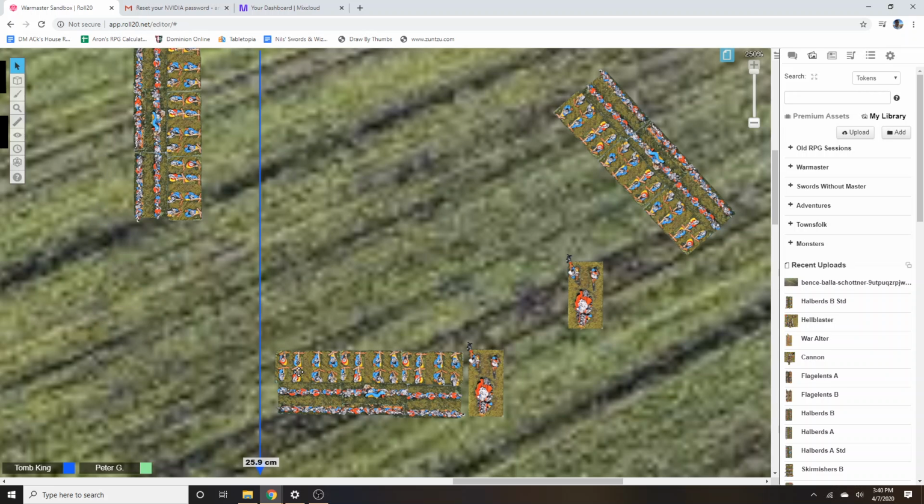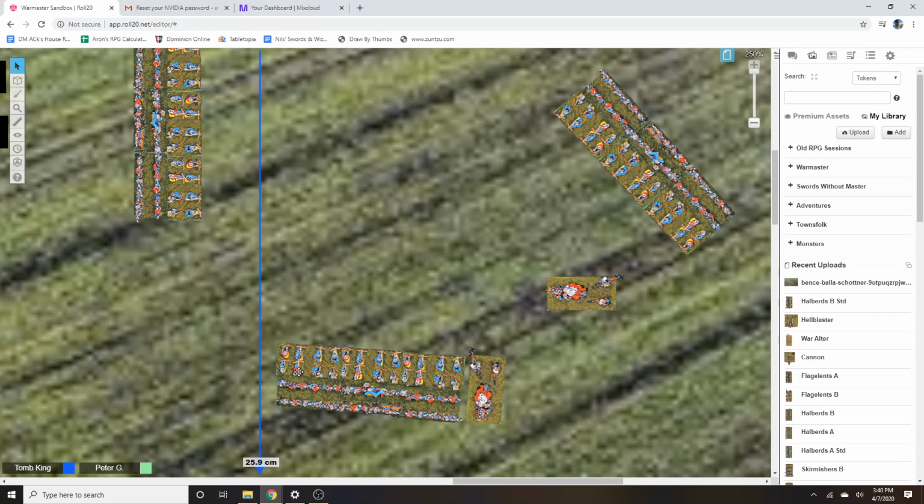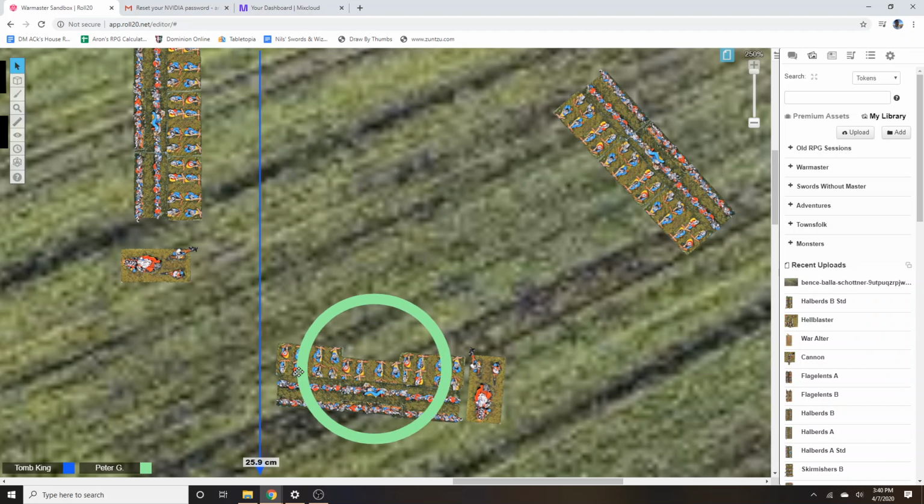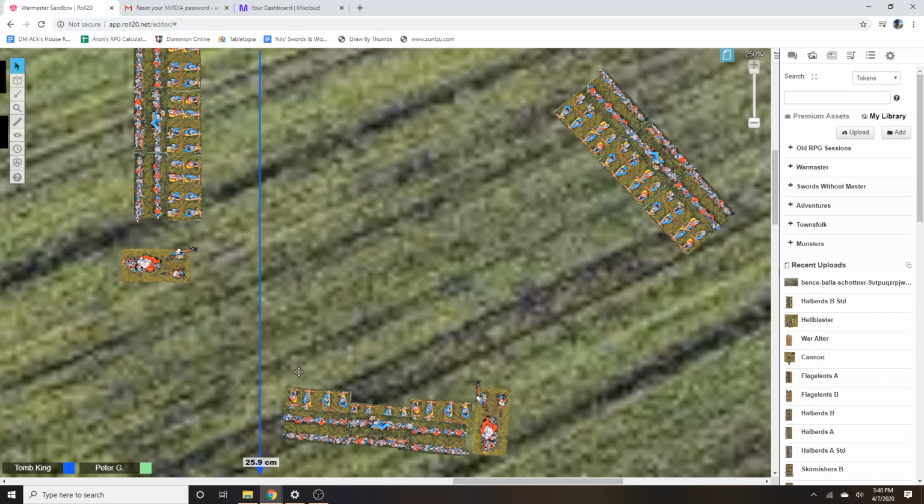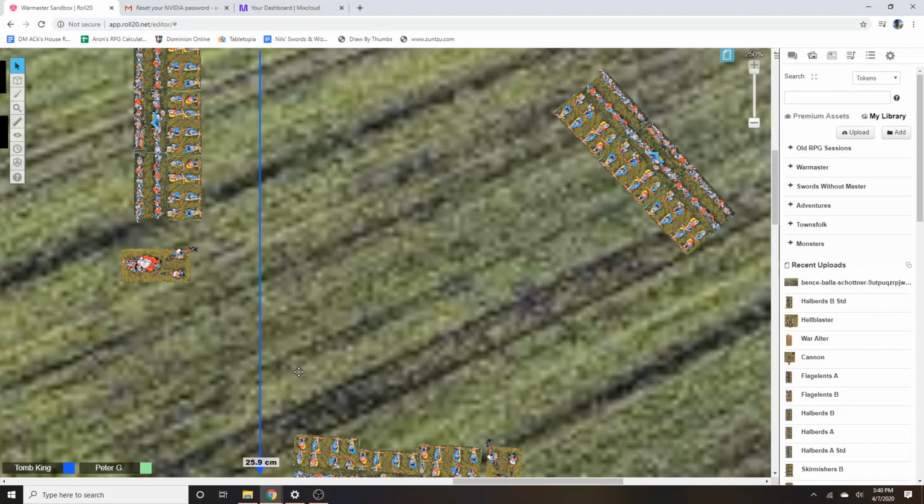All right. Well, let's just see how this works out. Yes, I think we're going top to bottom. That would be my guess, not side to side.